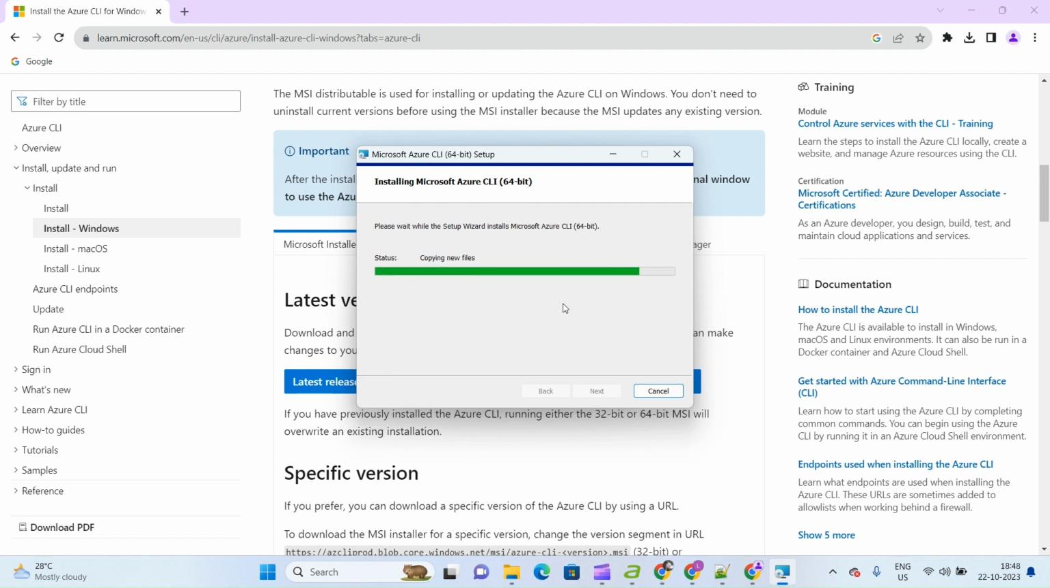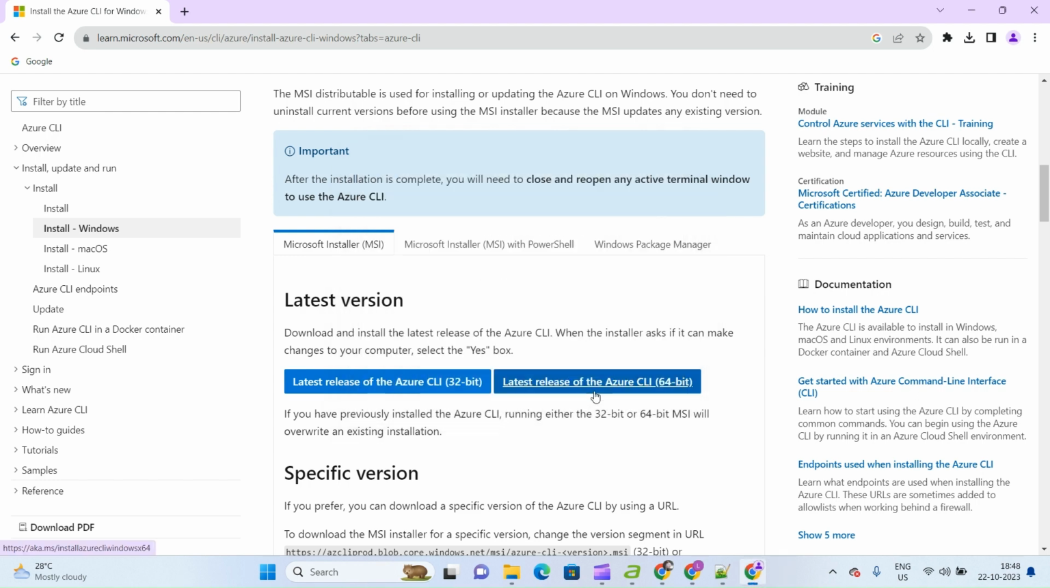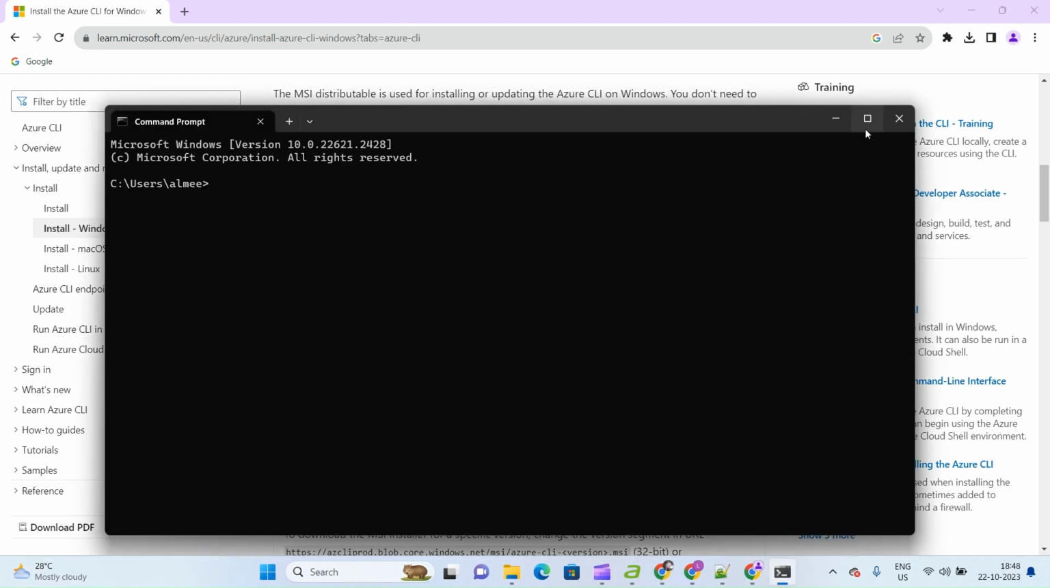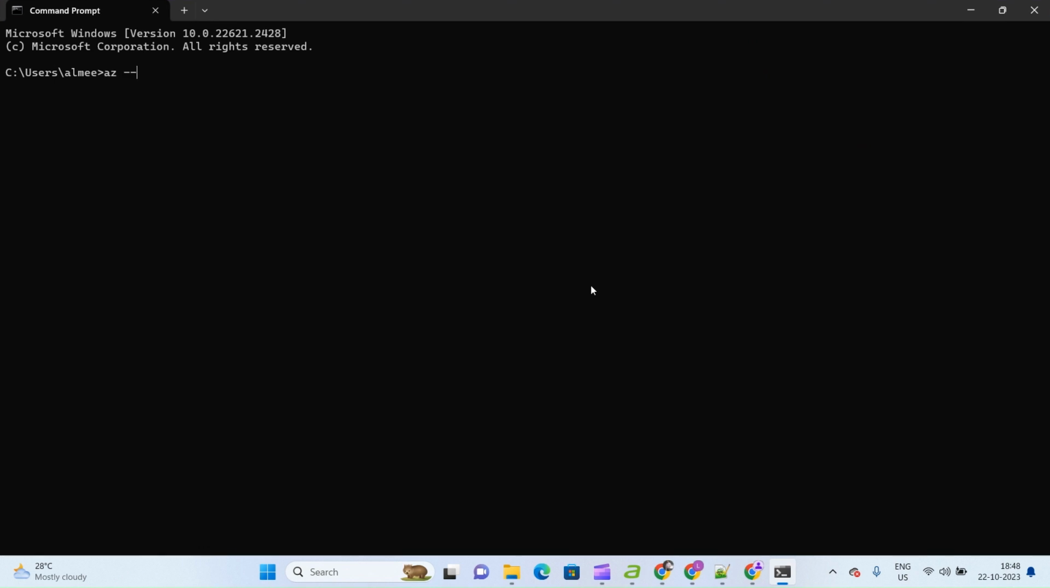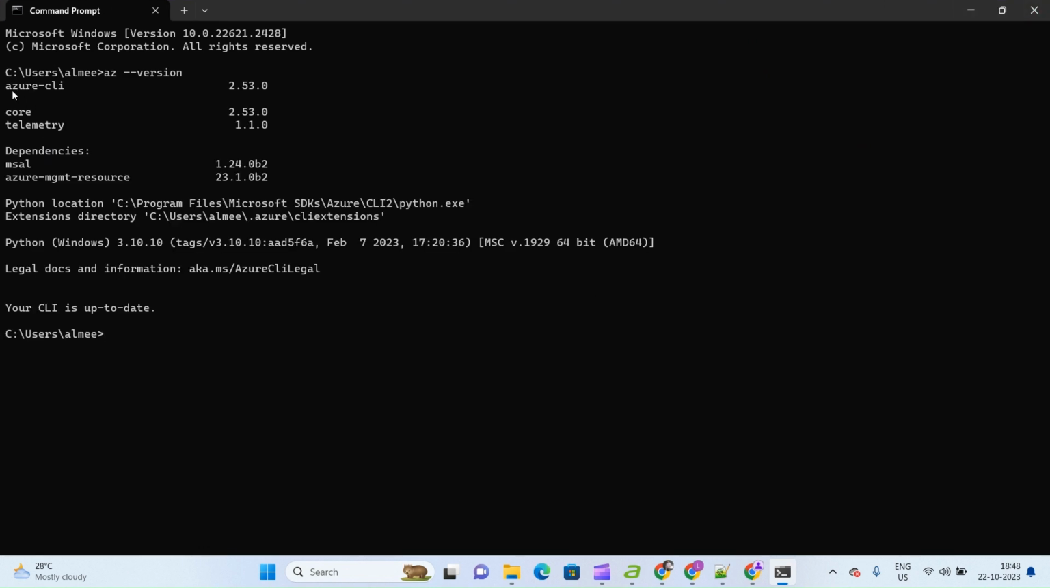After a successful installation, you can verify by opening the command prompt, cmd, or PowerShell and entering the following command. az version. If everything's been installed correctly, this command will display the installed Azure CLI version. You're all set to start managing your Azure resources using the command line.